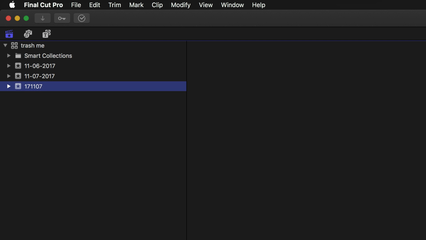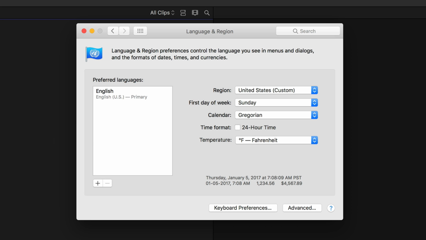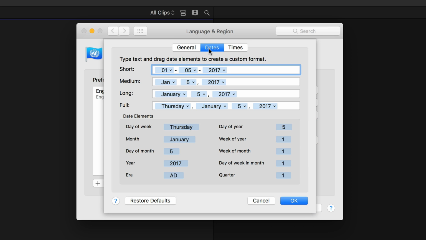Here is the solution. If you use your Spotlight and you type the words language and region, that is a control panel inside your system preferences. And as with most things, all the good stuff is under advanced, so click advanced. And here is date. Now, this is interesting. I don't know exactly where all these different versions of the date show up, but this is hardwired into the OS.